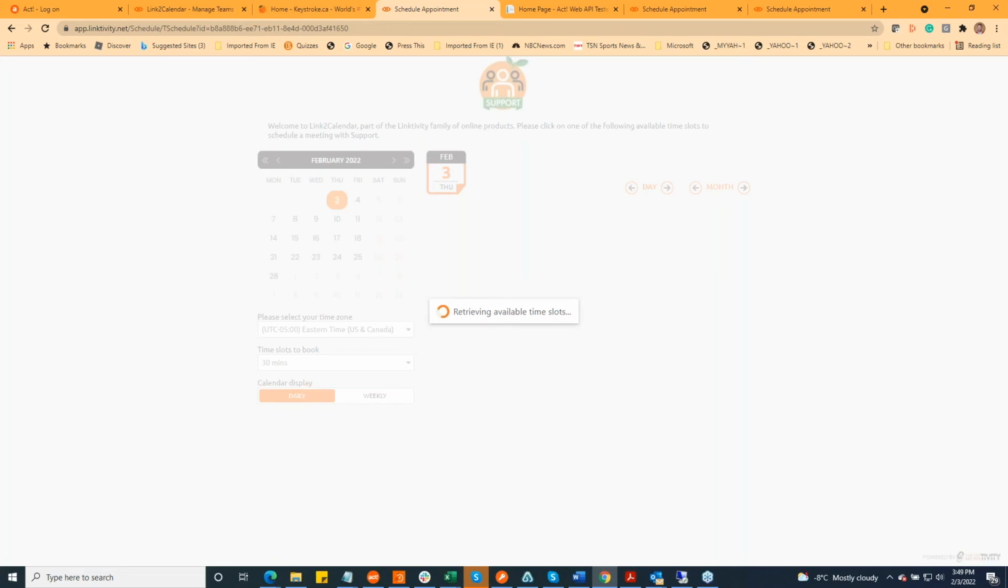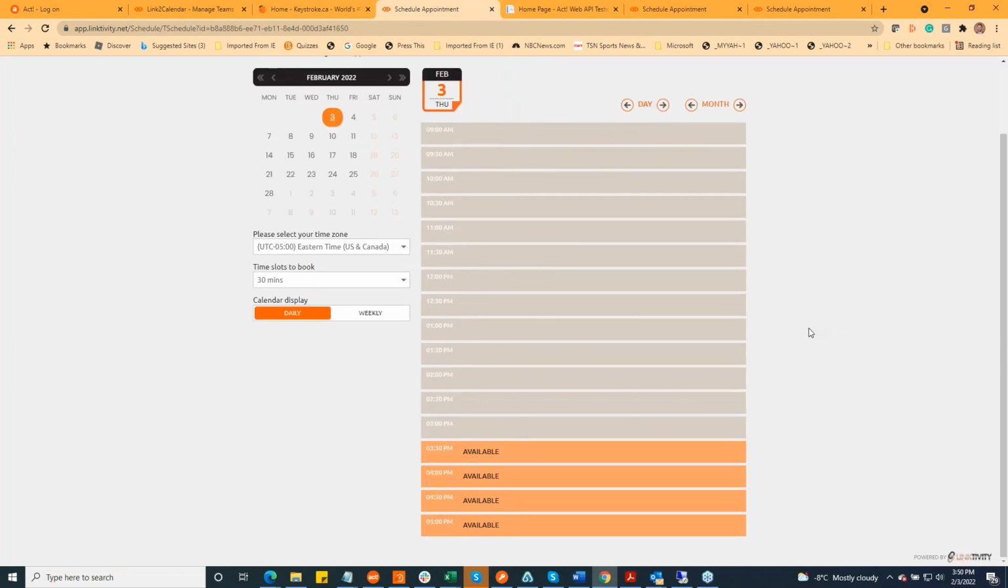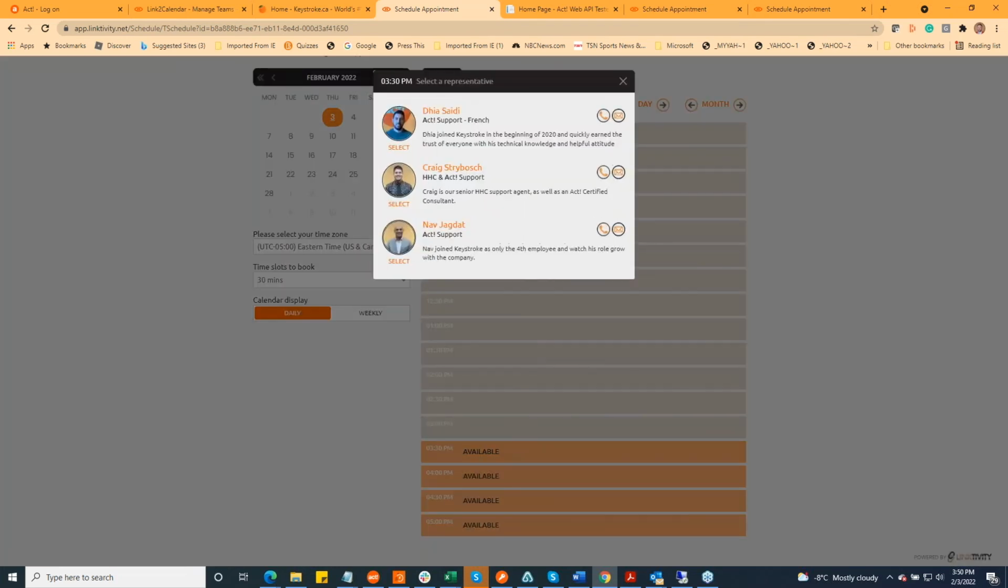Now it's again logging into the database. This can take a little bit longer because it's obviously retrieving the information of all the users. Okay, and now I can see that I've got 4 remaining available slots, but with whom? Let's click here. I can now see that Dia is available. He provides support in French. I can either call him, email him, or select.